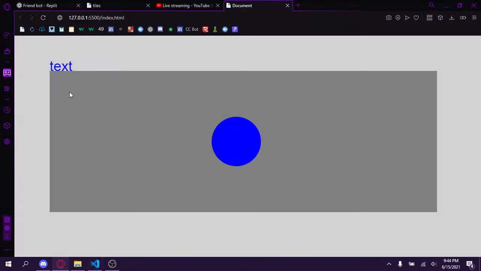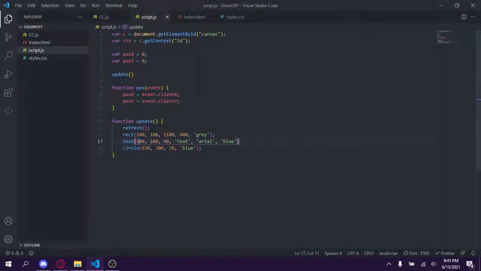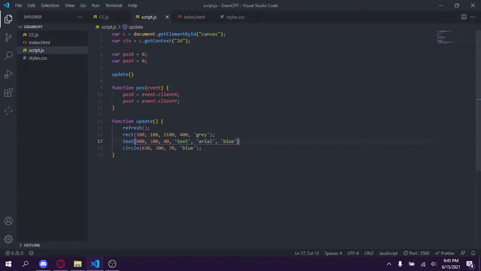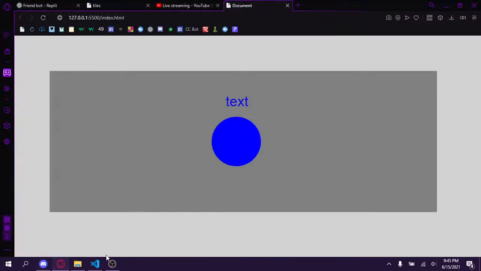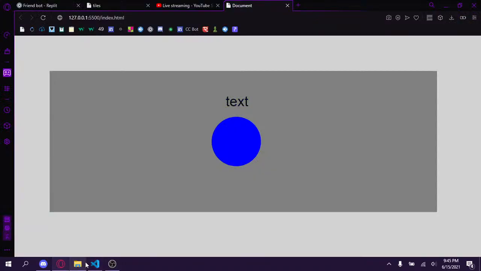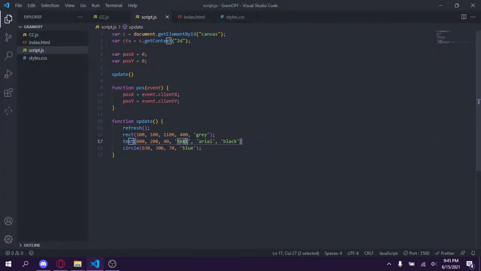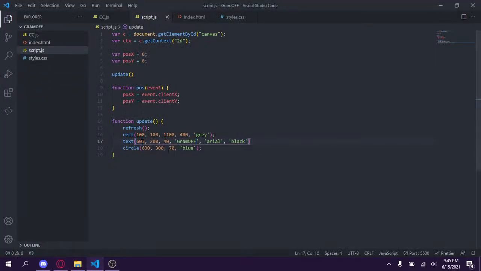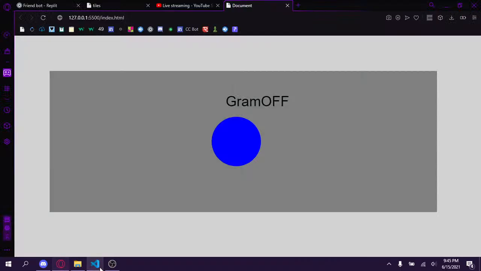Now we can focus on centering it like right here. Actually, I just need to center it in general. So we're just gonna go with 630. This goes a bit too far. 600, move it down. There we go. Just gonna go black. Okay, this one is going to be, what do I name it? GramOFF, sure. Gotta pull it back to the side a bit. 530.